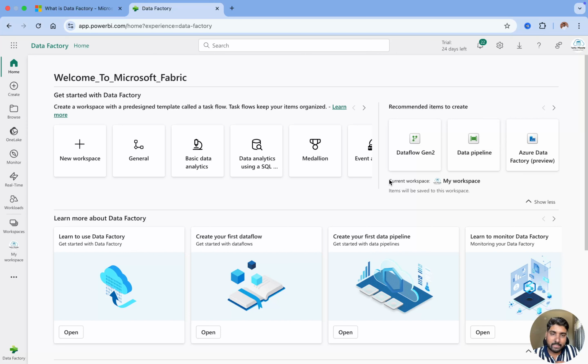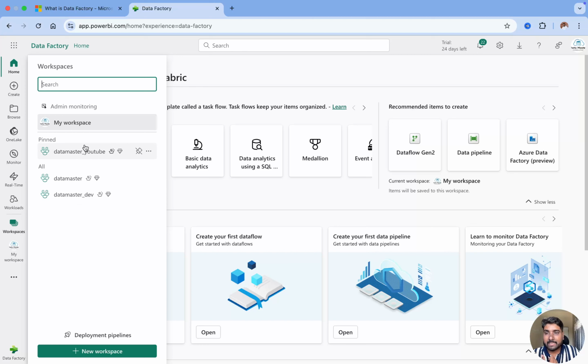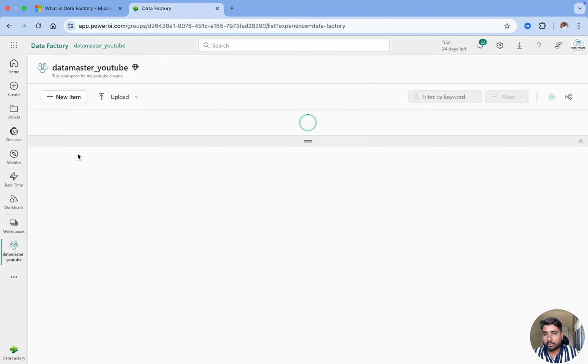By default, it is showing you the current workspace, that is My Workspace, but I don't want to create these items in my workspace, because if you are following my videos, I have created a workspace in my previous videos, and my workspace is DataMaster YouTube. We have created this workspace for YouTube and I have pinned this. Let me just switch to that particular workspace.